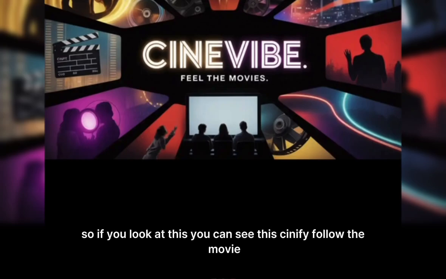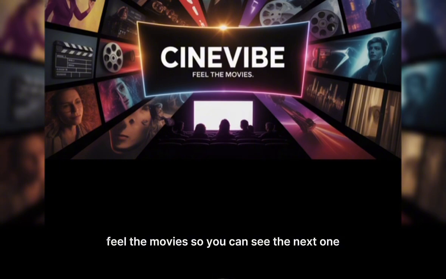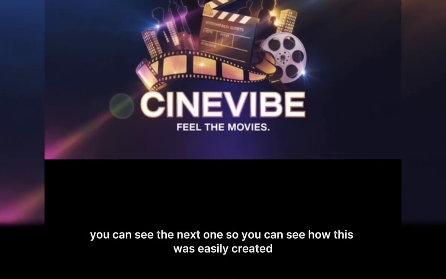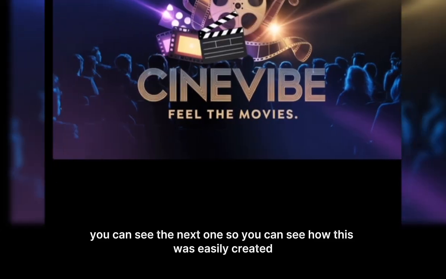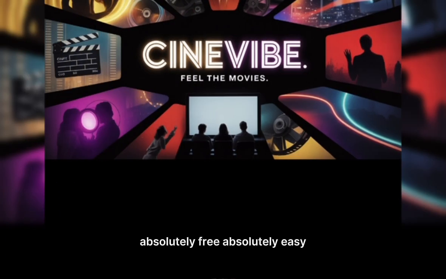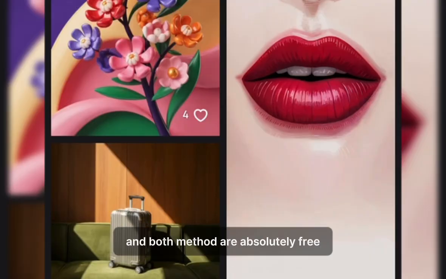So if you look at it, you can see this Cinefy, fill the movies. So you can see how this was easily created. Absolutely free, absolutely easy, no stress. All you just need is access to ChatGPT and access to Ideogram.ai, and both methods are absolutely free.